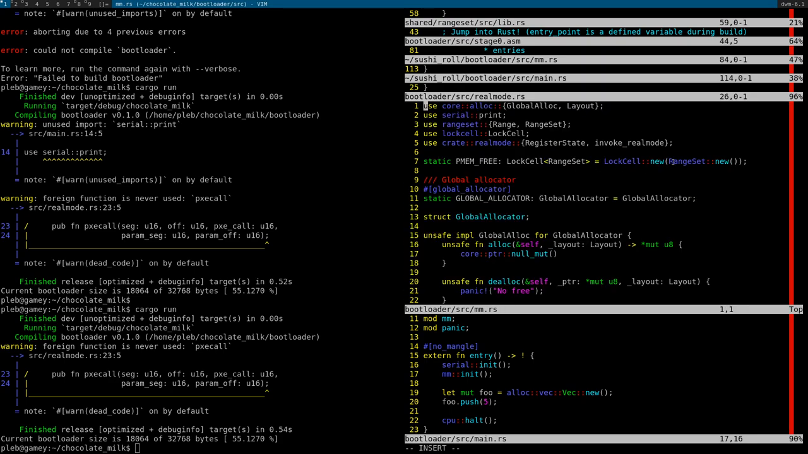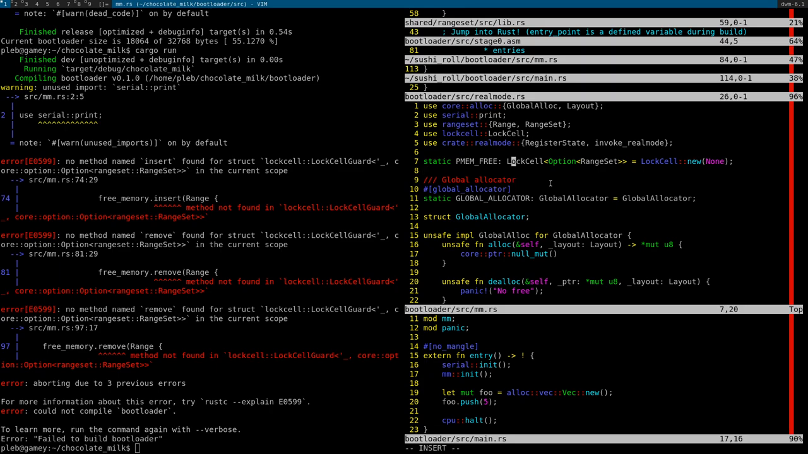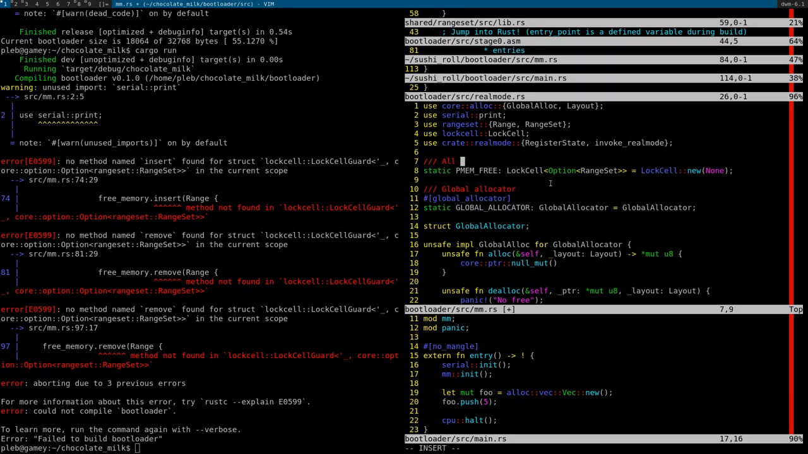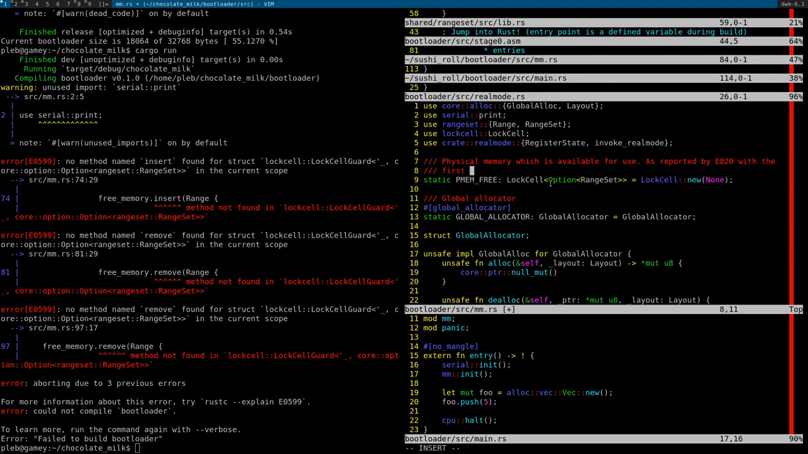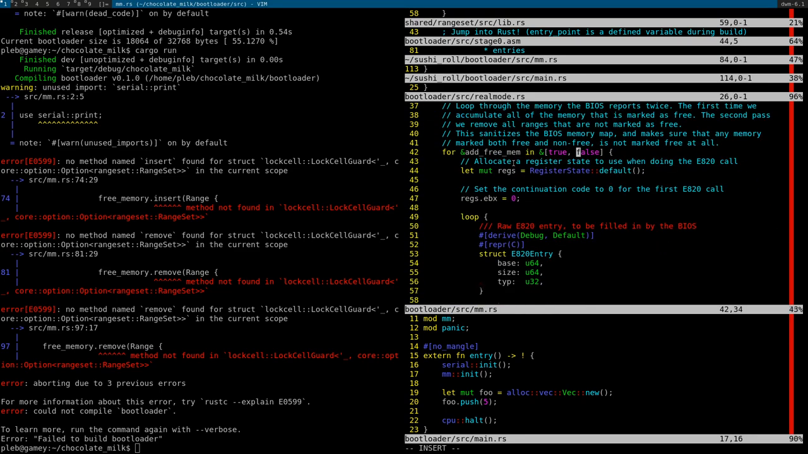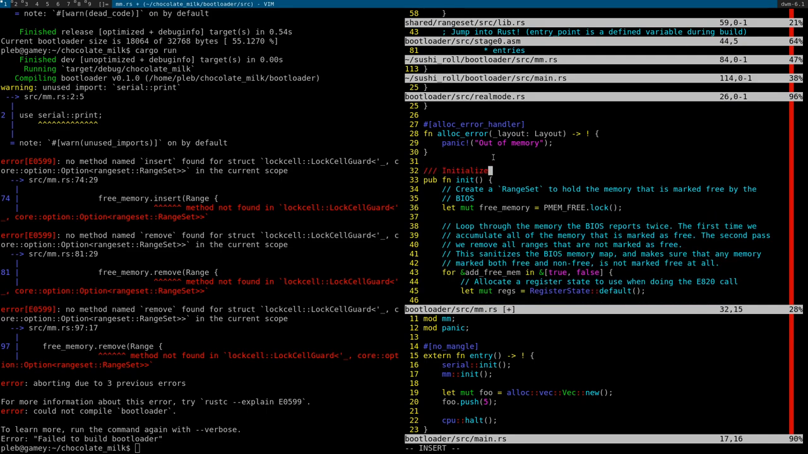And then here, I'm gonna do an option range set. And this will allow us to put a none in here. Nice. And this is all the physical memory, which is available for use as reported by E820 with the first 1 megabyte of memory removed. Okay, so this is going to initialize the physical memory manager.